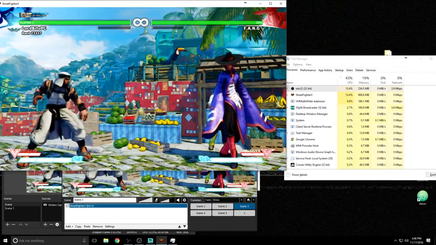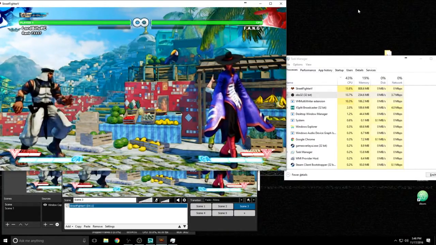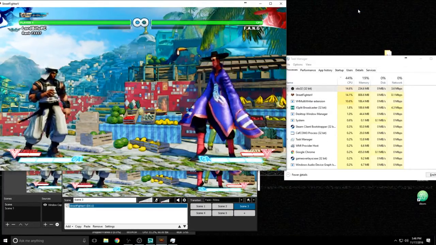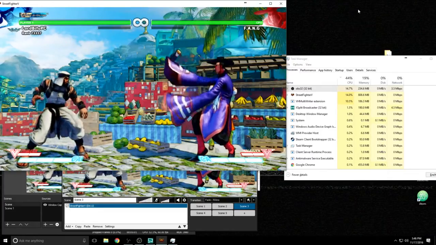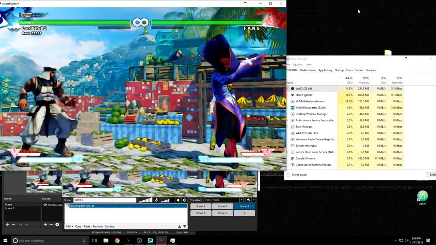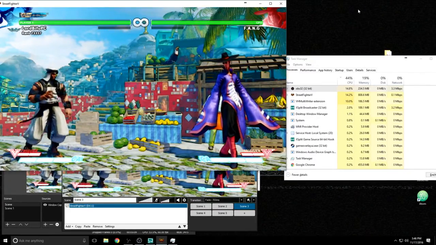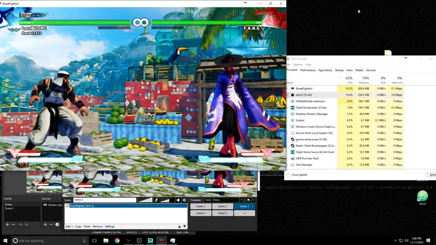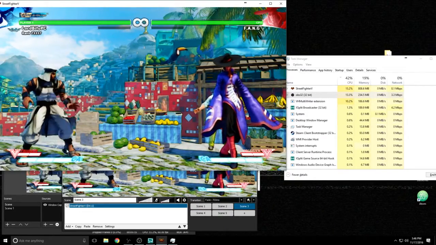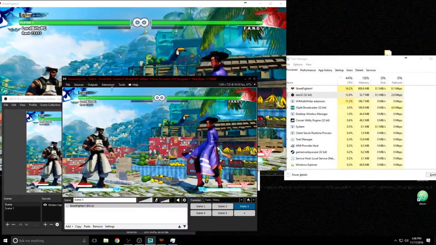Either way, that's pretty much it for this demonstration. I'm done. Someone suggested that I should do a PC game, capture the PC game, and show the difference between the two of them, or the three of them. Here it is. I've done that. I've shown you guys the difference. So let this video be what decides which one uses less CPU or not.